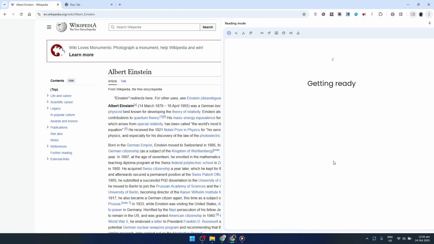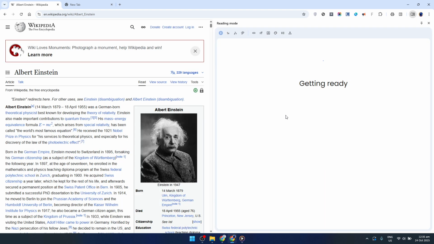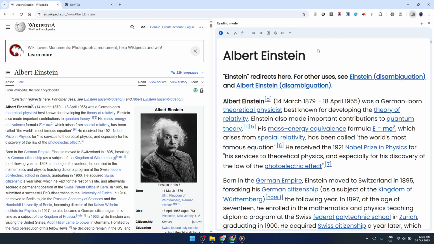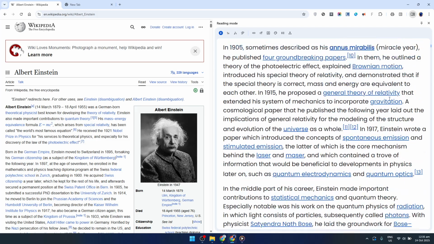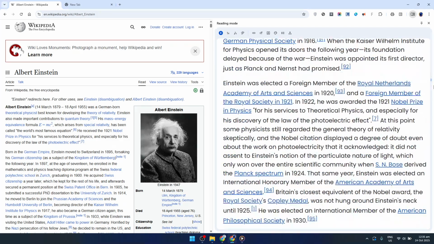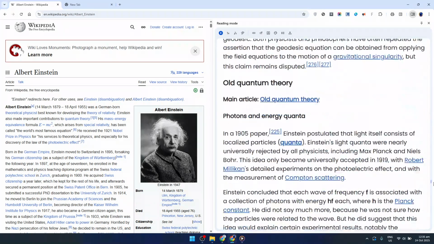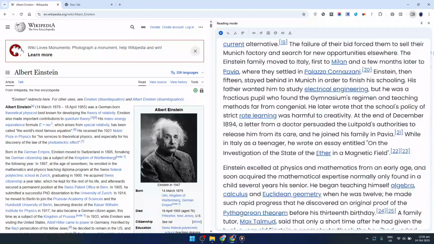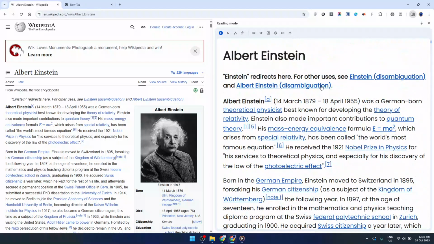This action will automatically transform the current article into a simplified format. The distractions will fade away, leaving only the text and essential images that are part of the content's core narrative. The Reader Mode feature effectively strips away all the unnecessary elements, providing a cleaner reading layout that can make understanding and focusing on the material much easier. And that's it! You've now successfully enabled Reader Mode on Google Chrome.